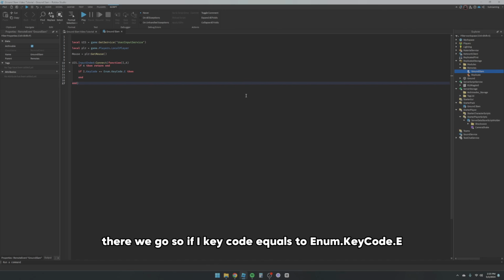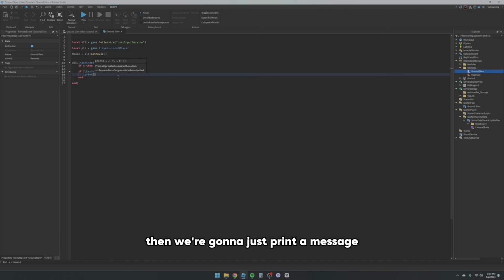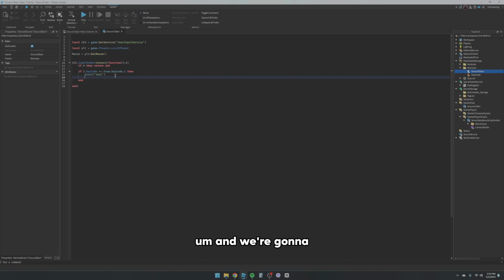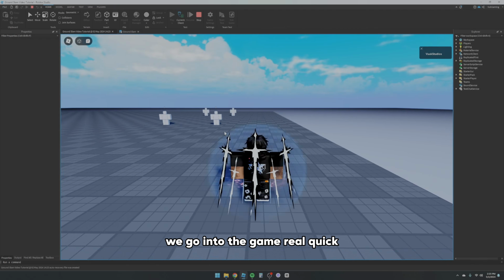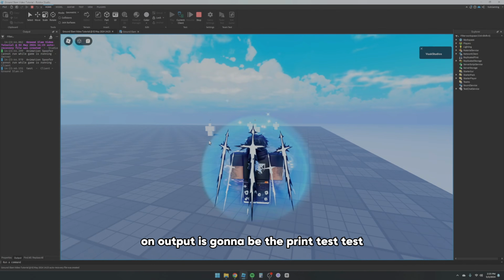There we go. So if key code equals Enum.KeyCode.E, then we're just going to print a message. This is going to be "test" to just test if everything works, and we're going to fire off this remote event. So we're going to do script.Parent, game.ReplicatedStorage.Remotes.GroundSlam:FireServer. There we go. So now when we press the letter E, we'll go into the game real quick. We press the letter E, and on output, it's going to print us "test".